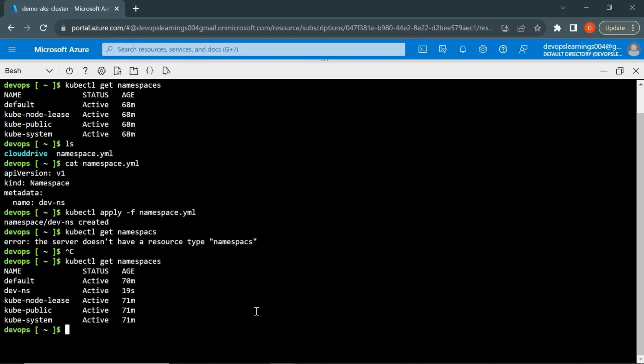Now let's see how we can create a namespace using imperative commands. The command that we are going to use for creating the namespace is kubectl create namespace, and then we have to give the name of our namespace. Let's give prod-ns and press enter. You can see the namespace prod-ns is created.